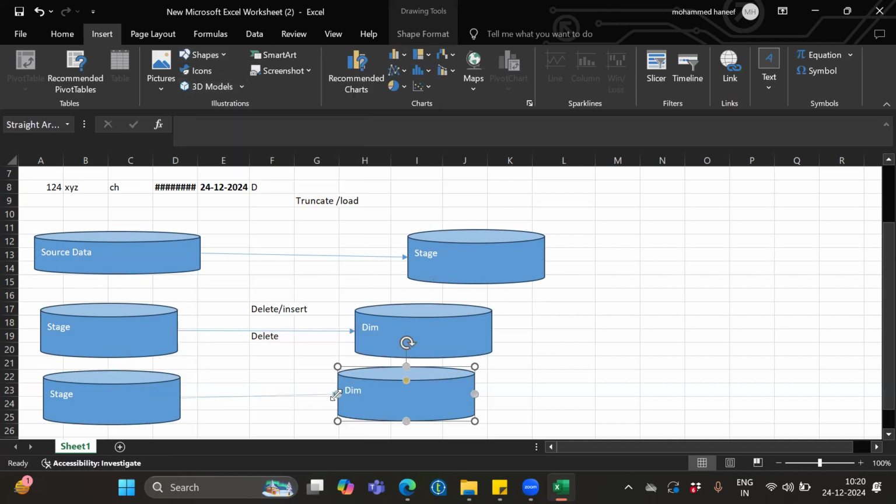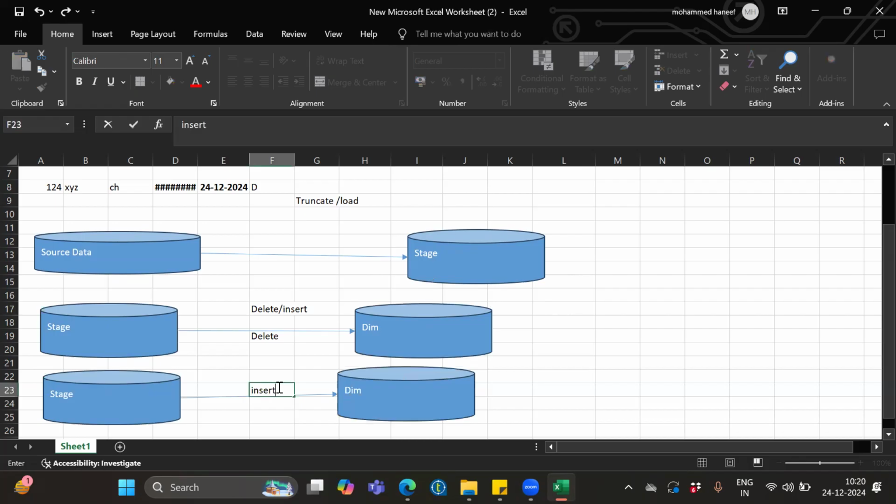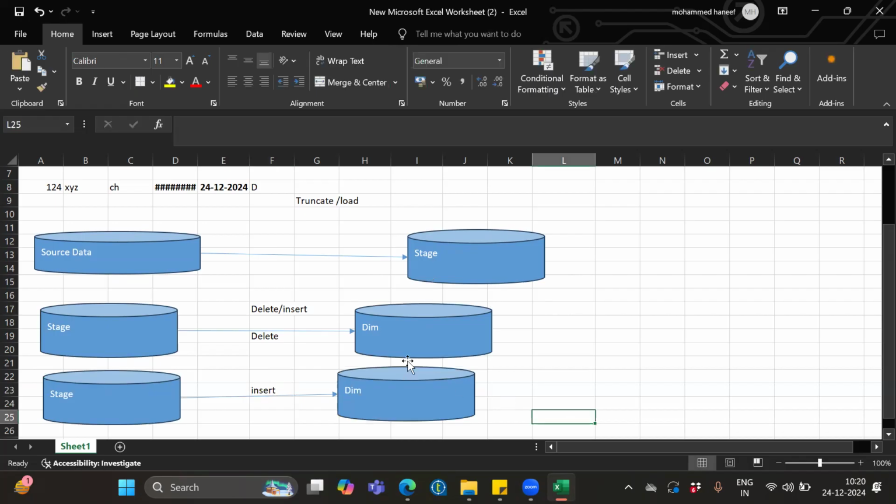Okay. You need to load the data again. Here you will be using the insert command. Okay, DML. So in the first layer, the first step, you will be applying truncate and load, and in the second layer you will be applying delete and insert. Like this, you are going to implement the logic to perform SCD type one, so that whenever the data matches, it will delete the data and the same data will be inserted again. So like this, you are going to perform the logic of SCD type one.